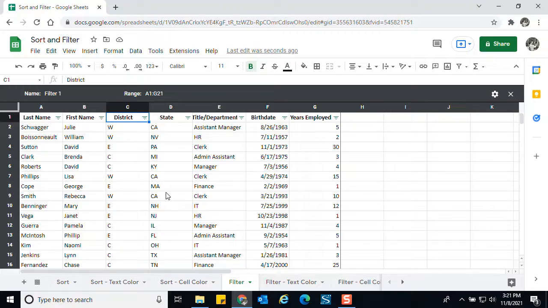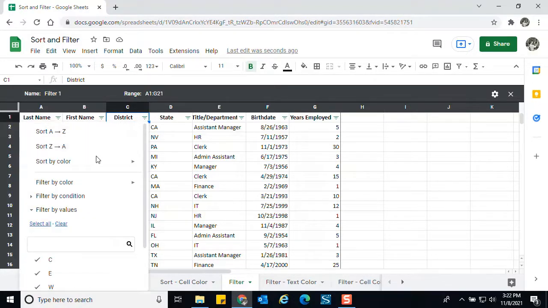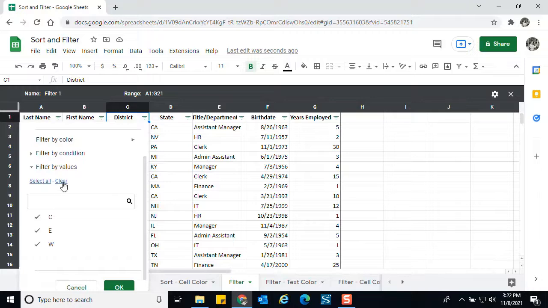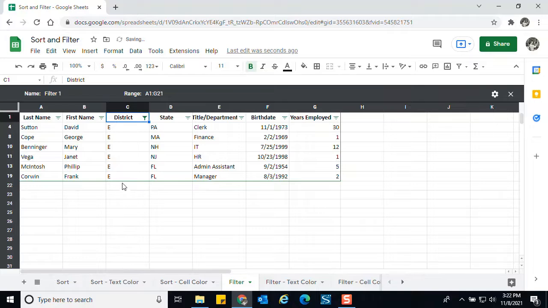Now occasionally you may decide that you want to have a filter of more than one column. For example, we may decide that we want to find people who are in the East District who've been employed more than 5 years. How could we do that? Well, we would start with district, and filters tend to work from left to right. So we would start with district, and here we would again go to Clear and select East this time. Click OK, and it shows us the people who are in the East District.